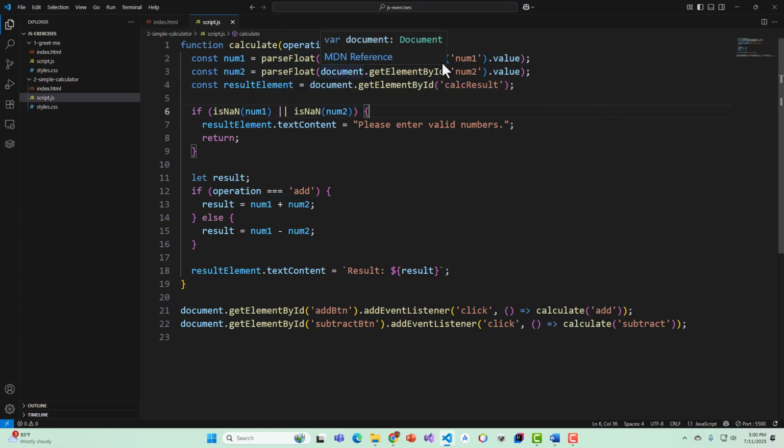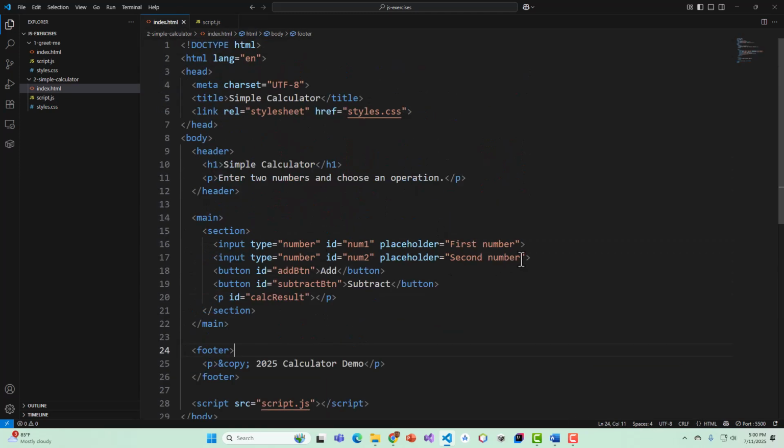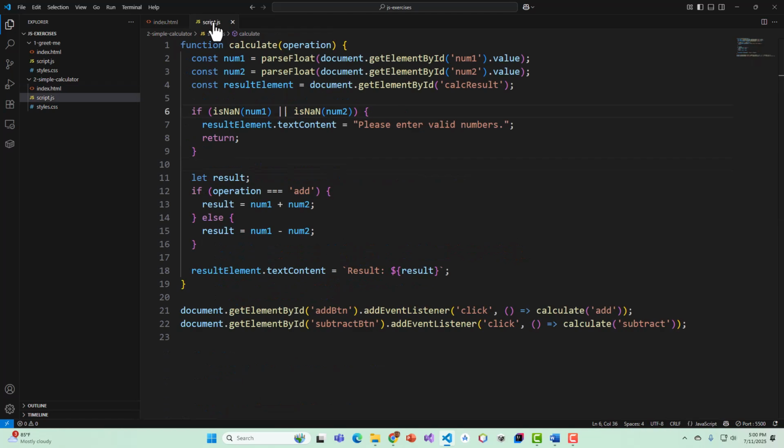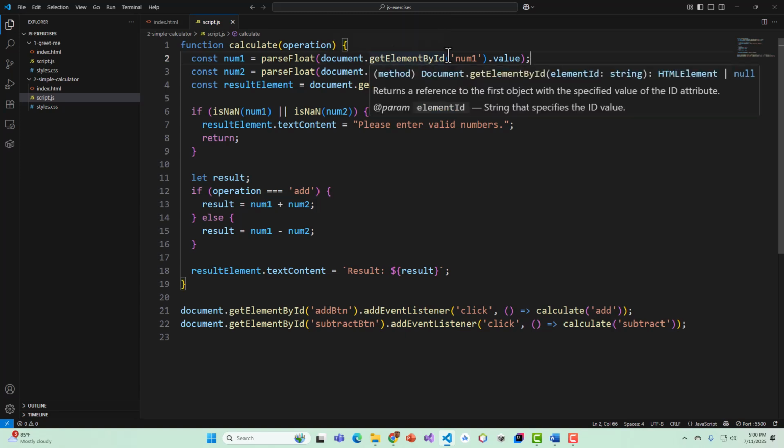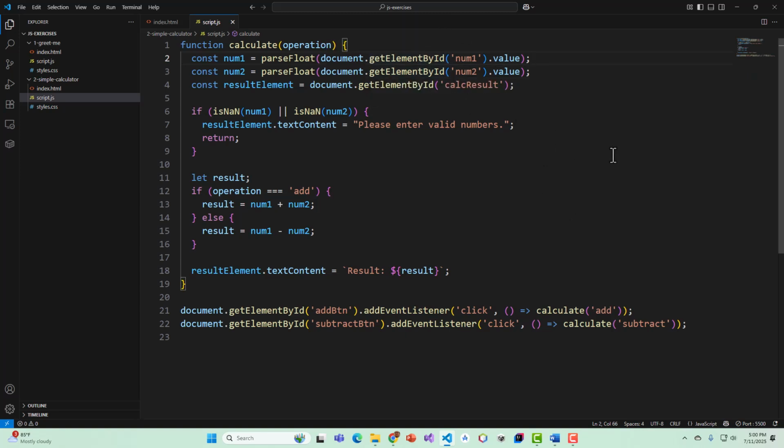So it'll grab num1 and num2, which have IDs over here. So it'll grab these values, and it is calling parseFloat, because when we go through this and say document.getElementById num1, num1.value, that returns text.